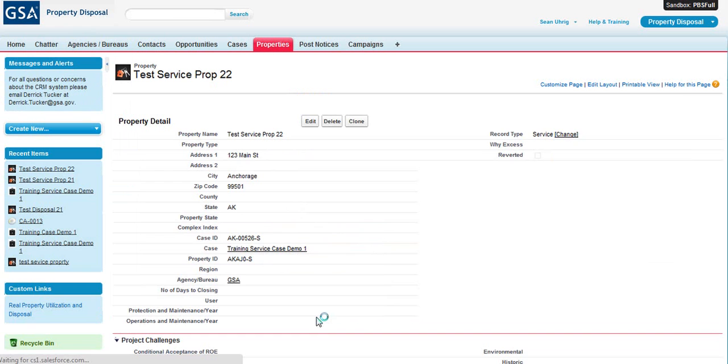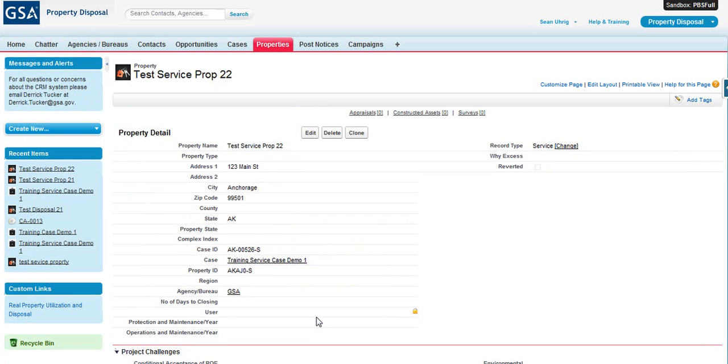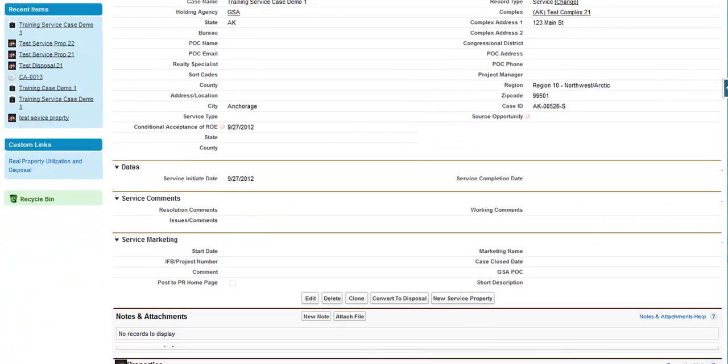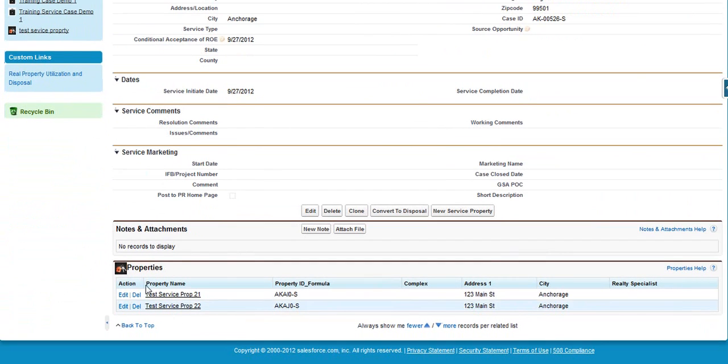If we return to our Cases tab and select our service case, we should see both properties listed under the properties related list. Both disposal cases and service cases support this functionality to create and clone properties. This concludes this training session on creating property records.